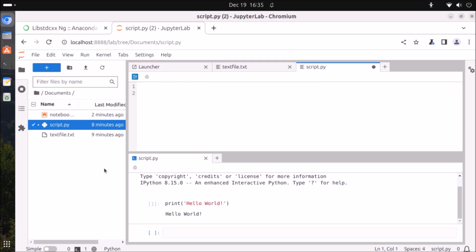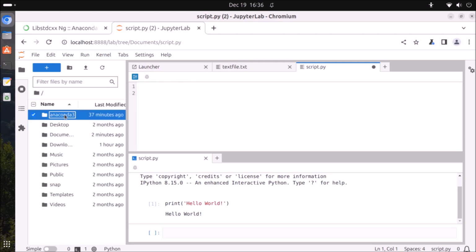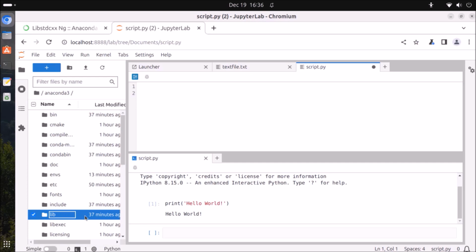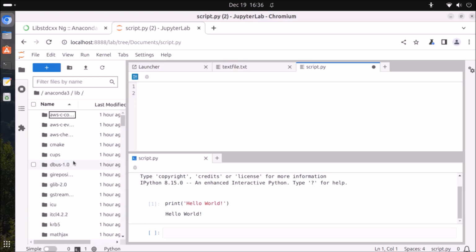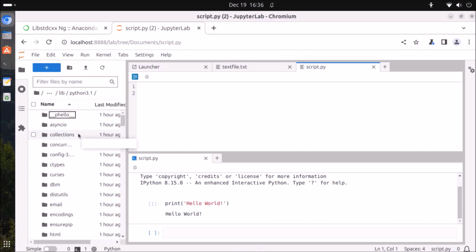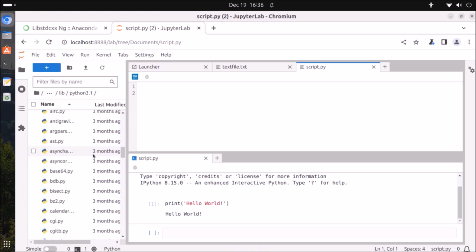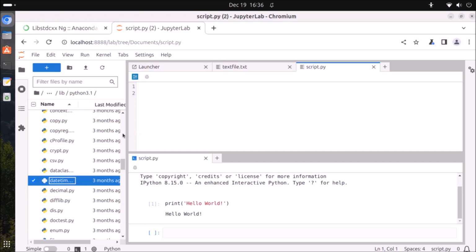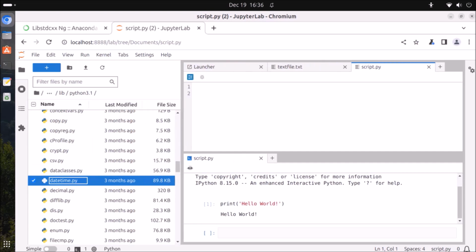So since we've got a file explorer to the left, what I'm going to do is go to the Anaconda 3 subfolder and then have a look at the lib subfolder. So Python's compartmentalized into a lot of separate modules, and these are stored in the library folder under the Python version.